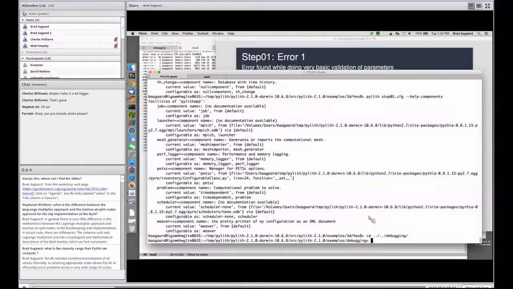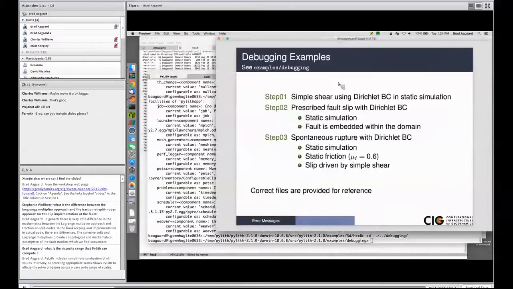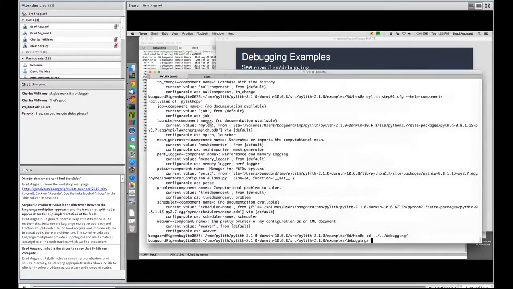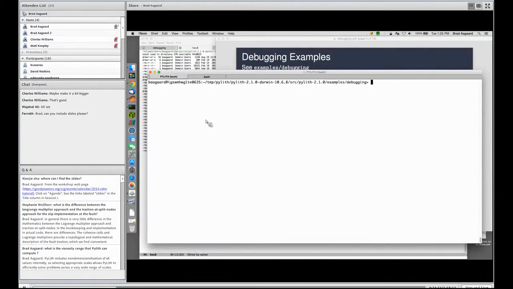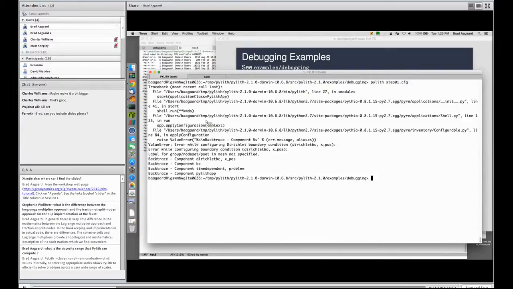And before I actually run step 1, this is just a simple shear using a Dirichlet boundary condition in a static simulation. So that's the type of simulation it is. So we'll just assume that we think we've put it all together correctly, and now we want to see. We think we're ready to go, and so we run the problem, and this is what happens. So let me clear my screen and run it again so we can just see what the error message is.